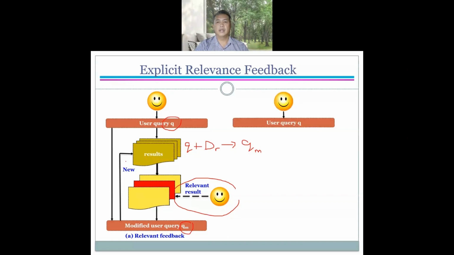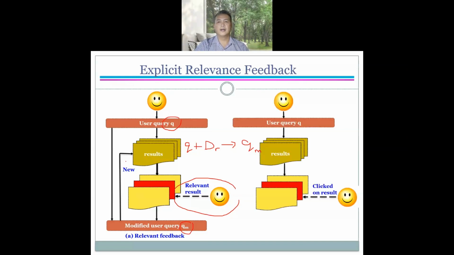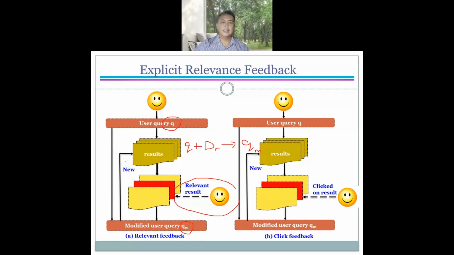But if we base it on what you click, based on your activity, we also can capture it. So it will do the same thing also. So this is directly getting the feedback from the user. This is based on the history. So these are two different things. Relevant feedback is based on the user's response. Click feedback is based on the user's activity.